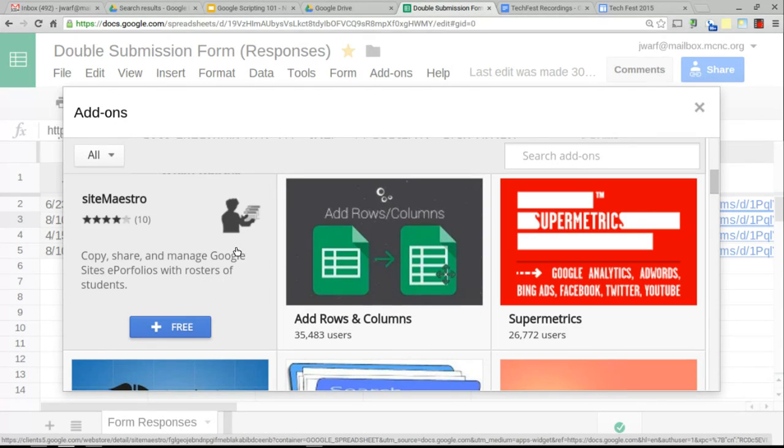Site Maestro. If you are doing templates for your teachers, Google Sites templates, you can pre-build it, build the site, share it with all of them, pre-create all of their sites, or your students. You're doing a portfolio for students, build out a template of what they need, and then create all of their sites and transfer ownership to them with Site Maestro.